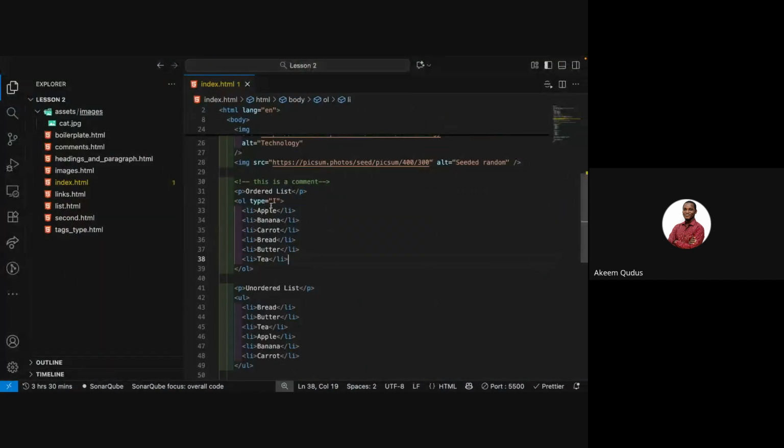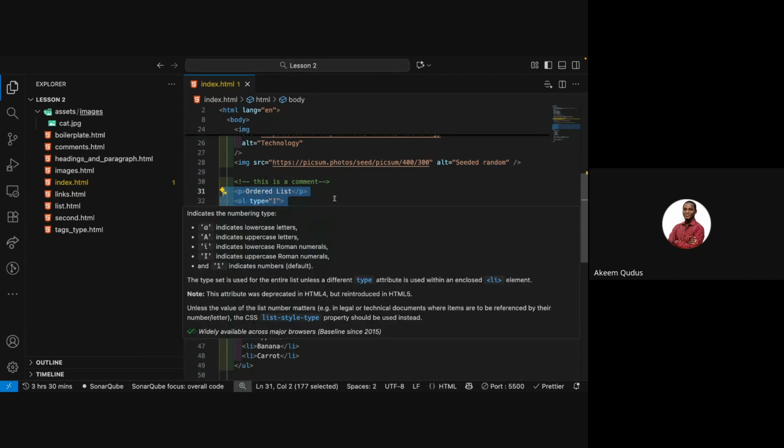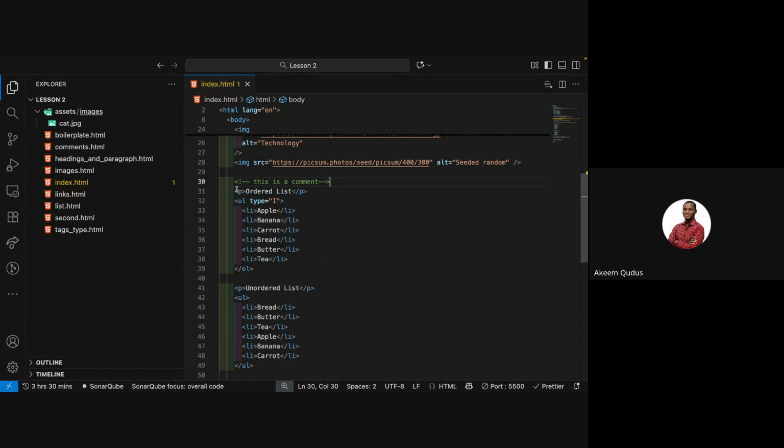Comments are used generally in programming to make your code readable. Say you write this code and then you want to come back in the next 2, 3, 4, 5 years. You want to remember what a particular function is doing, or what a particular section of this website is all about. So you are going to add a comment. So this is how you add a comment in HTML.